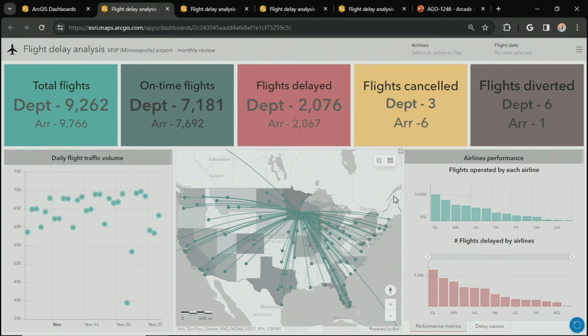A quick introduction to this dashboard. This is a monthly review dashboard for flight delay analysis at the MSP Minneapolis Airport. As you can see, there are a lot of indicators at the top showing key performance metrics of the airport, such as total flights that arrived and departed, and number of on-time flights versus delayed flights by both arrival and departure. Also, number of flights canceled versus diverted by both arrival and departure times.